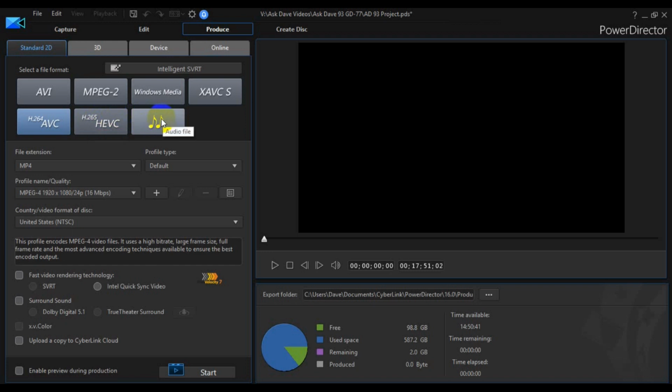Here is where you can create an audio file that's just the audio from your video. For example, if you created a video podcast and you want just the audio from it to create an audio podcast, you can take the audio out here. It'll just put the audio in whatever file you want.